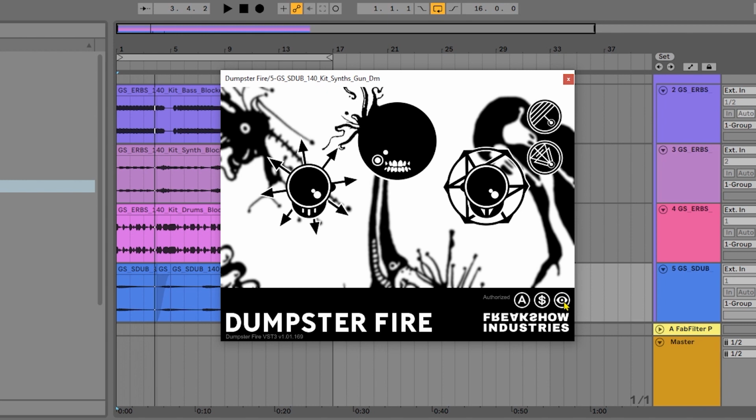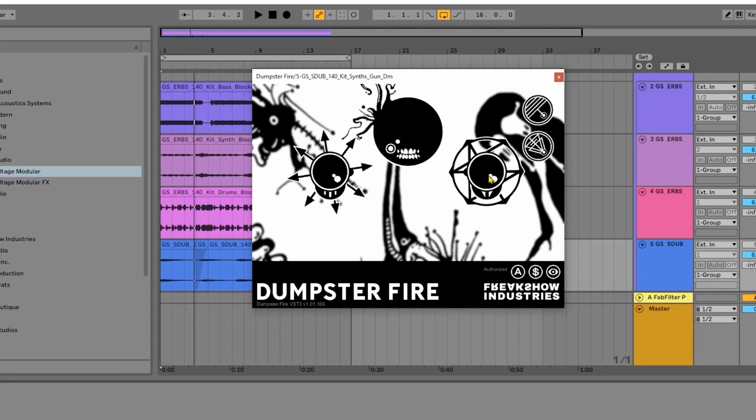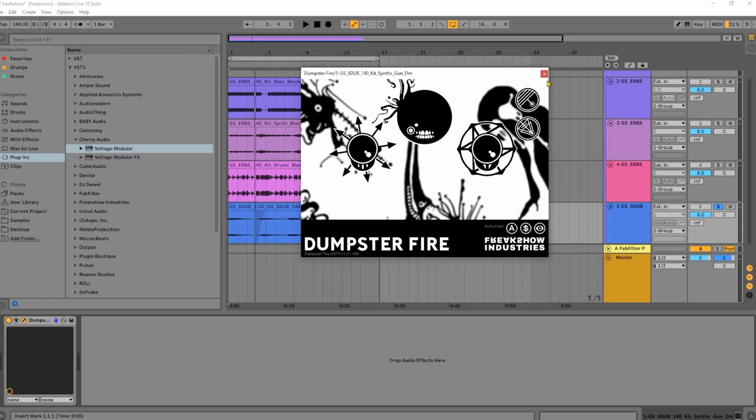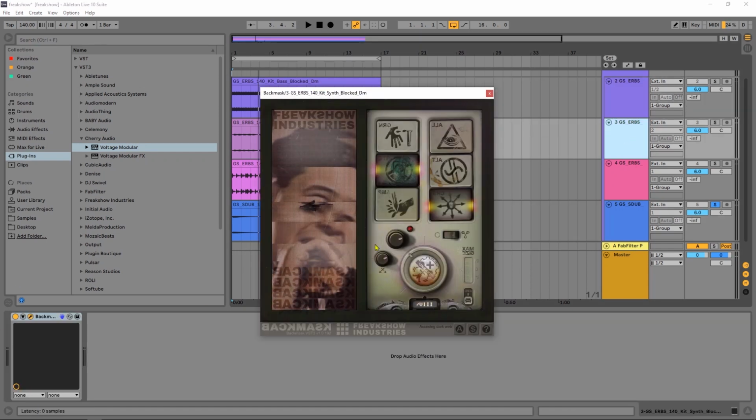Even in the features section of their website, it says, understand none of this. It doesn't matter, after describing the features of this plugin. And it says also at the end, please stop reading. So again, I don't think exactly what these knobs are doing is what's important here. It's what's happening to the sound and whether or not it works for your project. So that's Dumpster Fire. And then finally, we've got Backtrack.